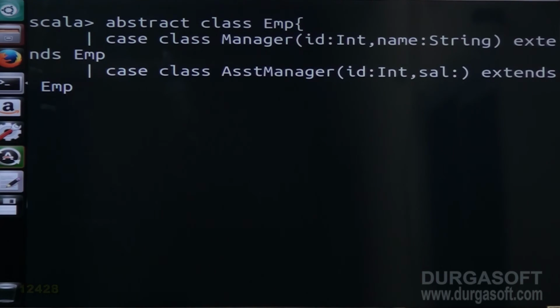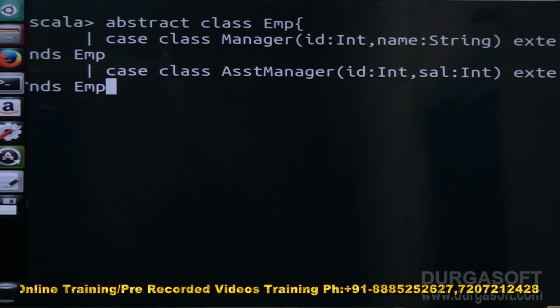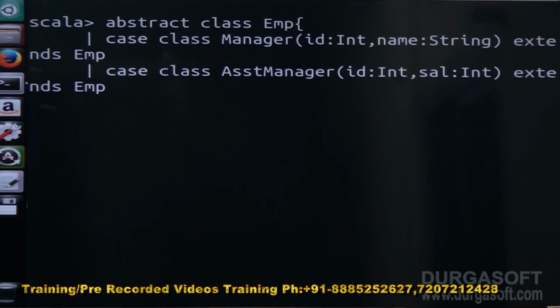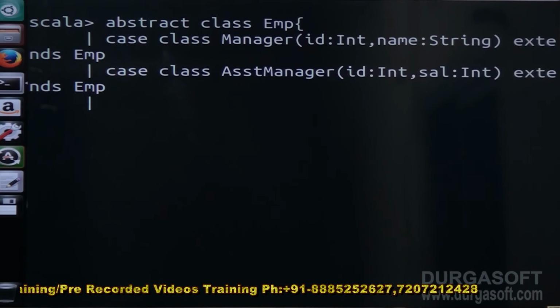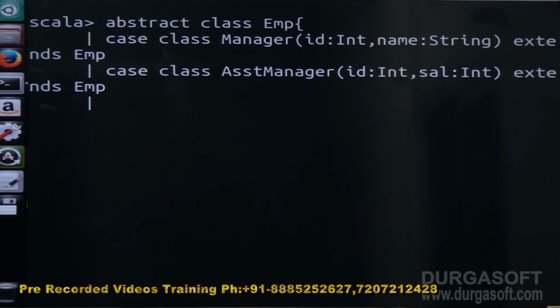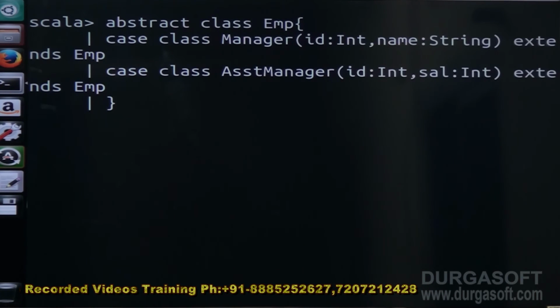Salary I am taking as an integer, or else you can keep the double for salary. And same thing, extending an employee class. Fine, let's execute these classes and check whether it works or not.